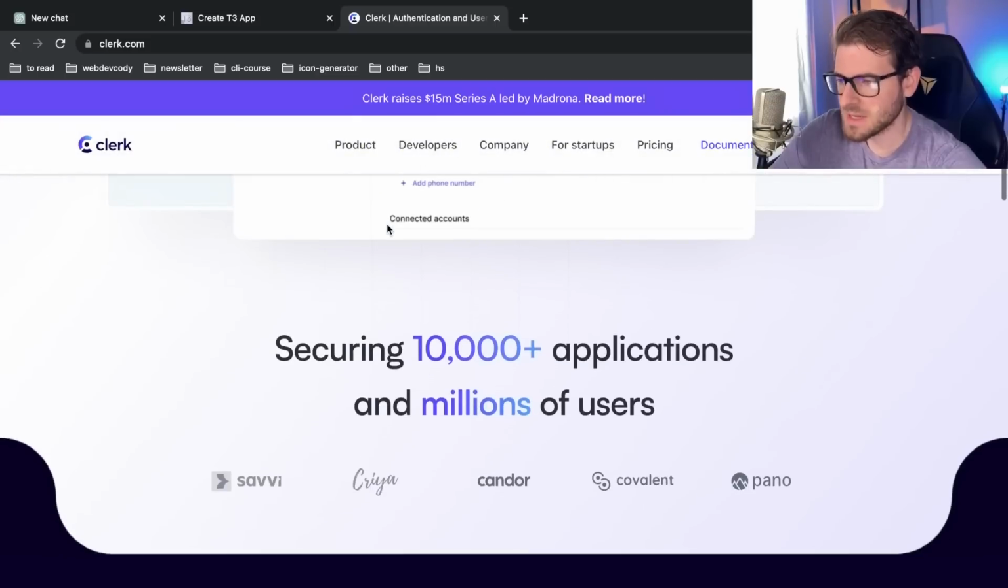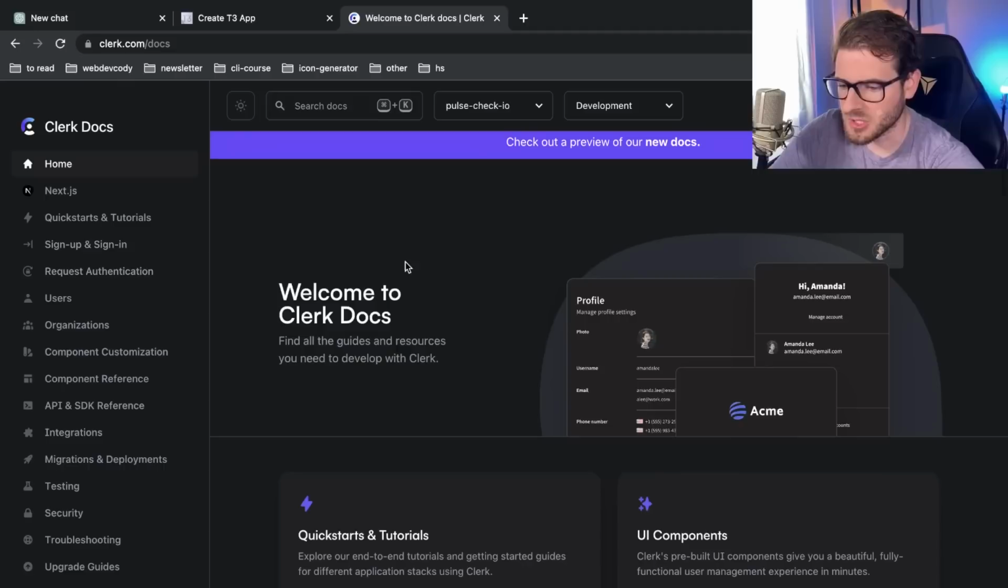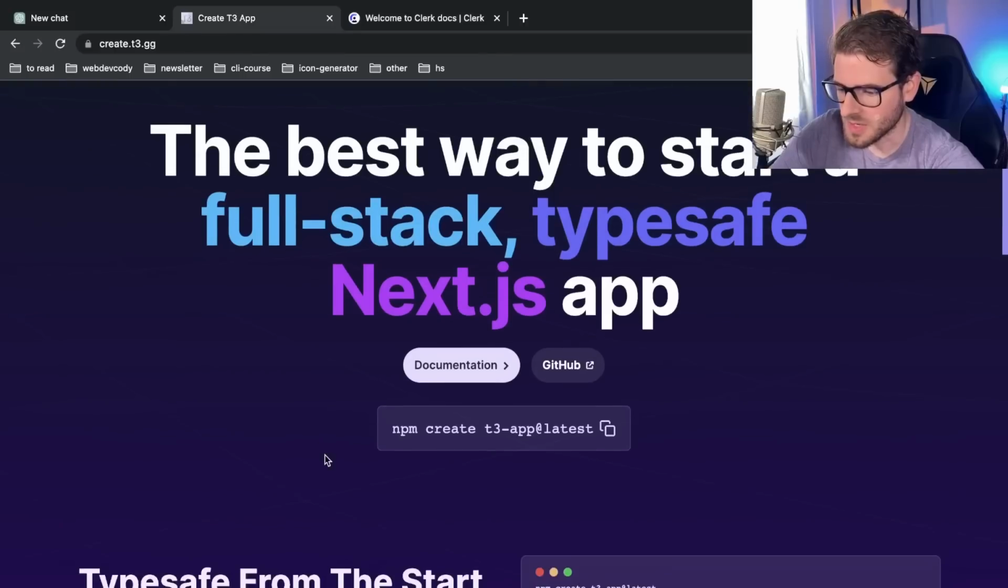I will say it's very easy to hit the ground running with Clerk, and I'm actually pretty surprised by the documentation and how easy it is to get set up. I could sit here and probably talk about all the features of Clerk, but I think just showing you how easy it is to use might be a better use of our time. So let's just go ahead and create a T3 Stack application.